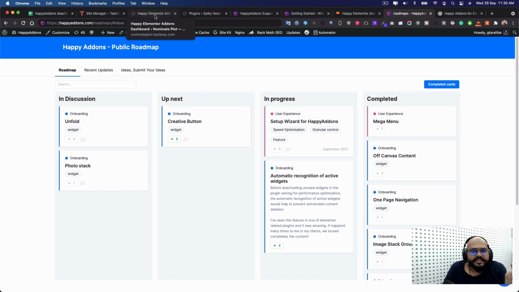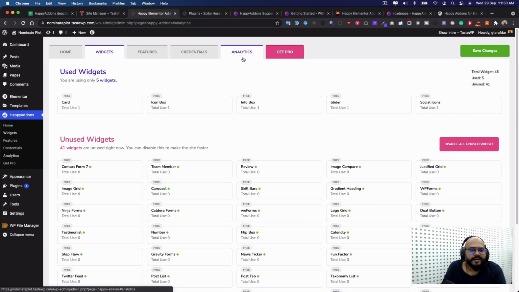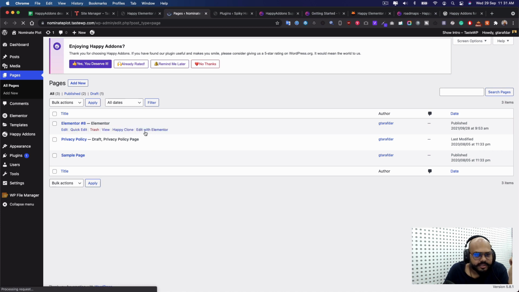So in that case, we bring a smart tool. We give smart analytics. It will automatically check your website and show how many widgets you are using right now. This is a test website, so I am now using only 5 widgets in my web page. Let's check in a page. I have only 3 pages right now, most probably. So let's check from our front end or from the back end of Elementor. Let's check. So this is our test page.